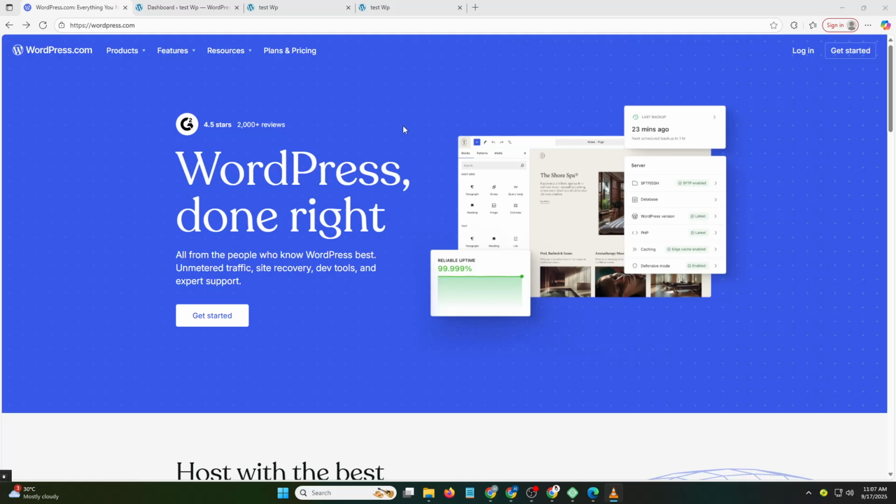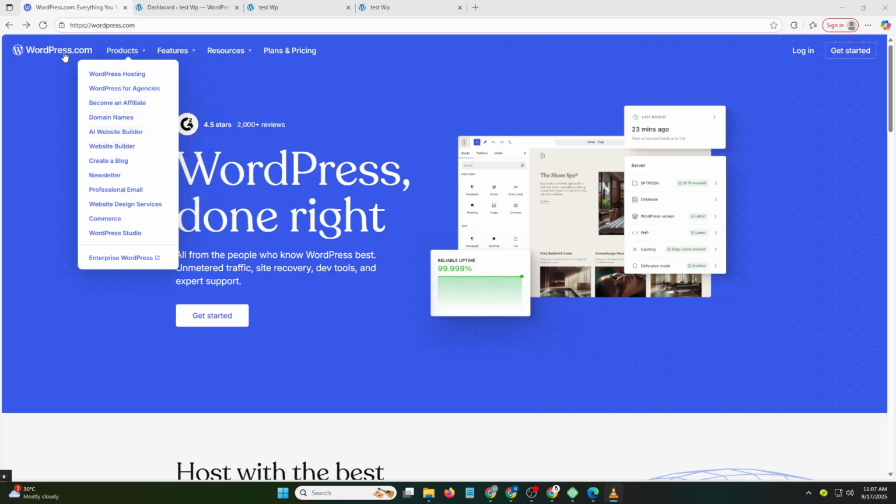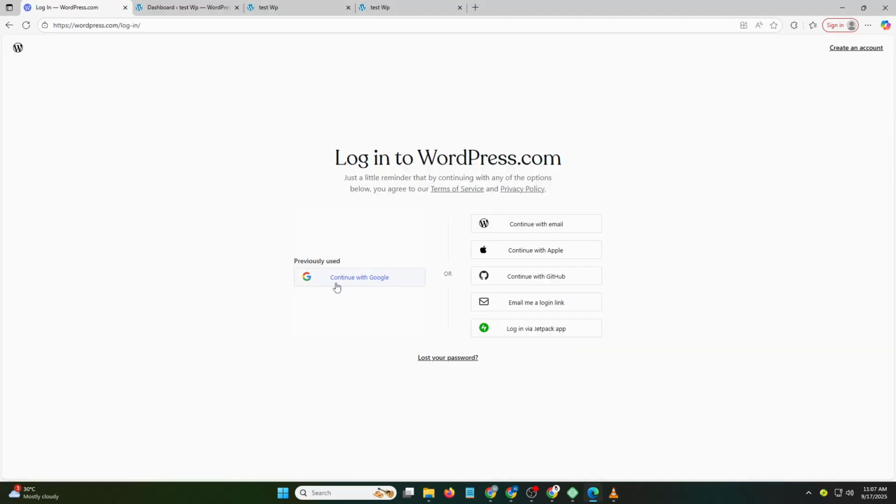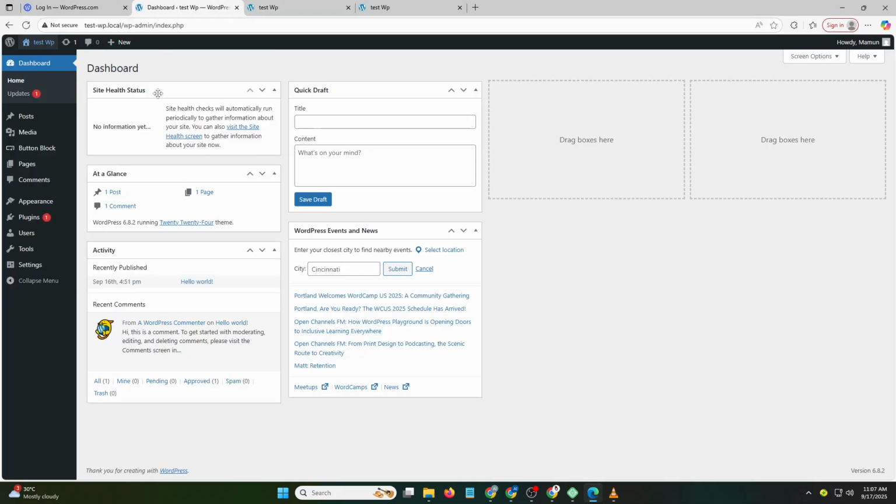First things first, log in to your WordPress site. Open your browser and go to the WordPress homepage. At the top right corner, click Login. For a quick and secure sign-in, select Continue with Google. Then choose the Google account connected to your WordPress site. Simple and safe.